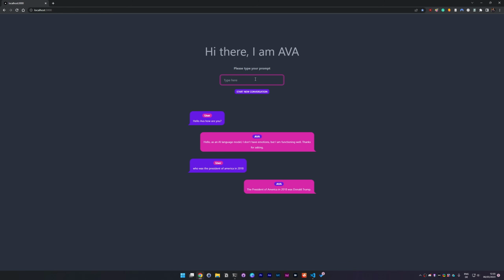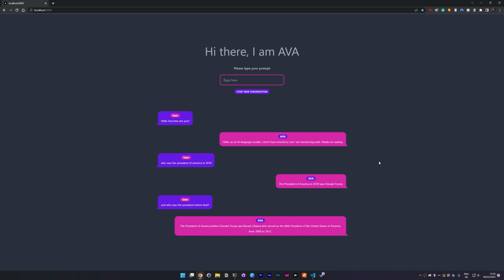Okay, and now to test if the chat history is actually working, we can ask a follow-up question. And who was the president before that? And Ava or ChatGPT should now pick up on that question. The president of America before Donald Trump was Barack Obama, who served as the 44th president of the United States of America from 2009 to 2017. So you can see it's keeping track of the conversation.